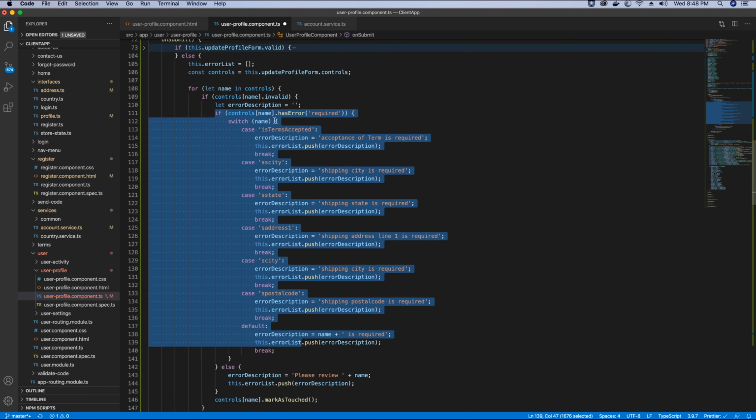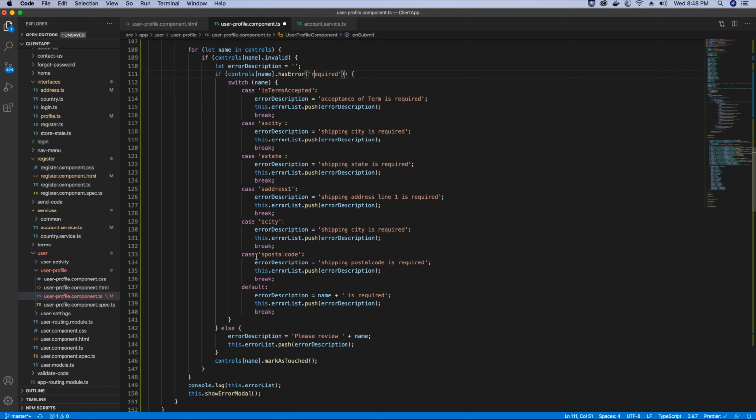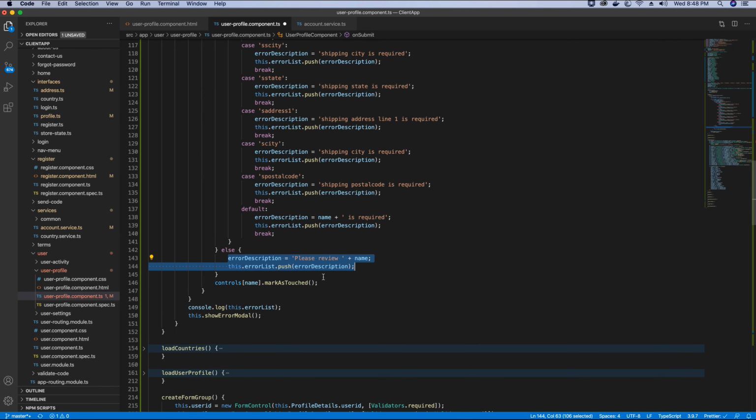Or else, if we don't want to change the error description for other controls, then we will leave it to the default error description. Finally, what we will do on the controls, we will mark them as touched so that the focus is set on that specific control on our form.